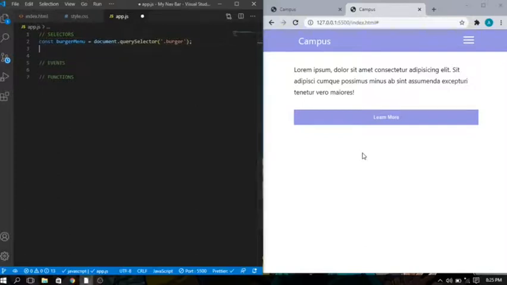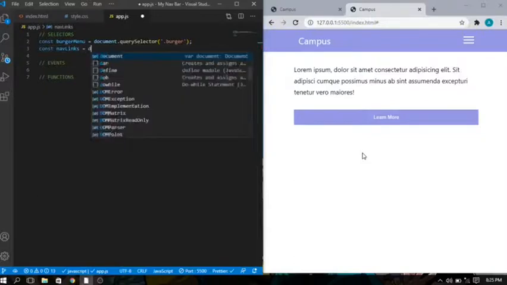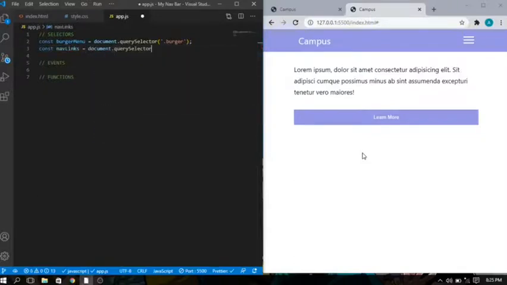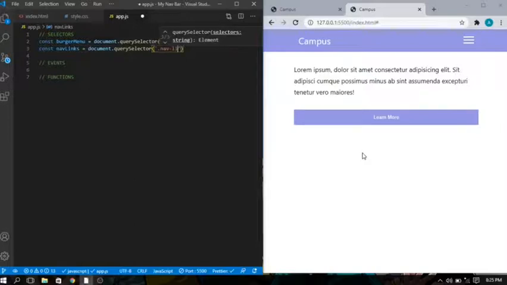I also like to have the nav links itself. So I'll say const NAV_LINKS equals document.querySelector, and the class of nav-links like this. So when I save it like this, what we want to do is add an event to it. So we're going to add the event to this burger itself, this line here. That's what we're going to add the event to.